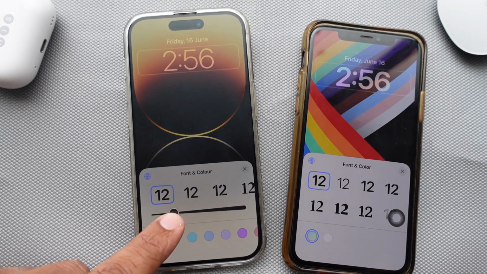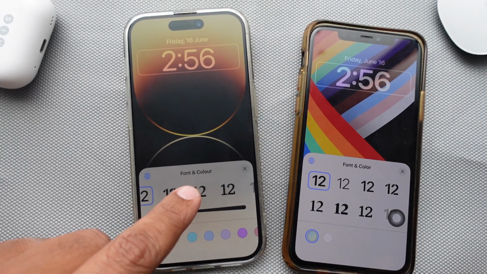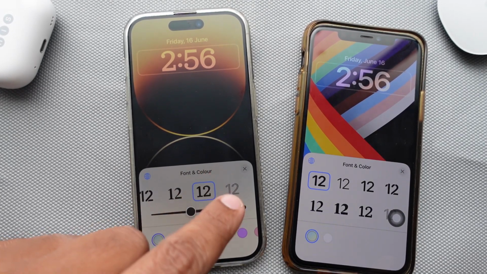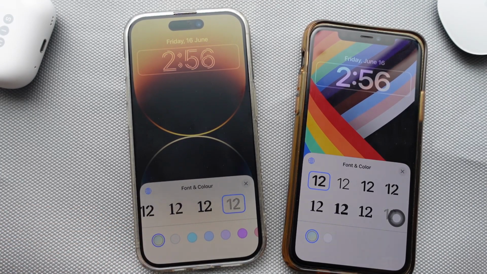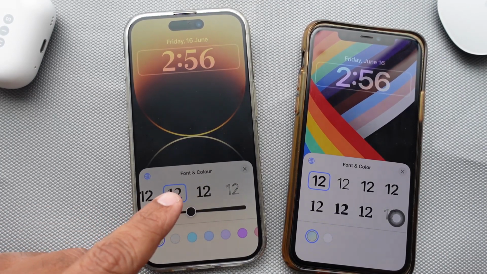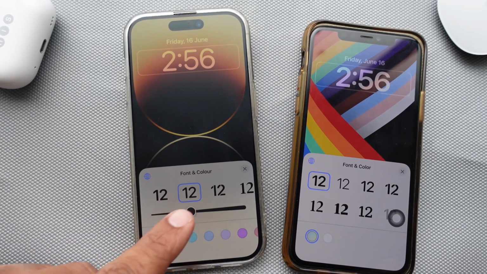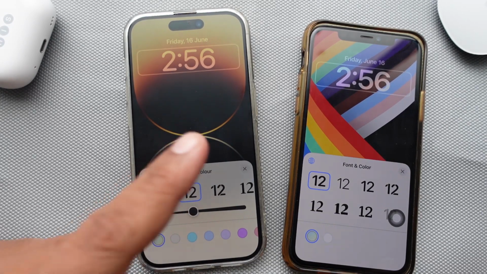We can adjust font weight for the first 5 font styles. When we go for the last font style, the slider will disappear. And when we come back to the other font styles, the slider comes automatically, like magic. So after adjusting your desired font thickness, save the changes.